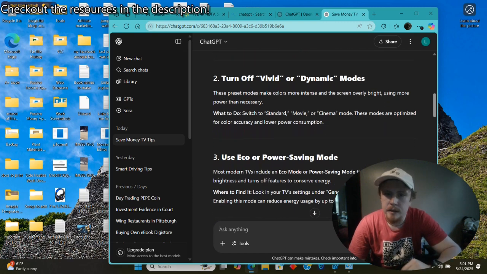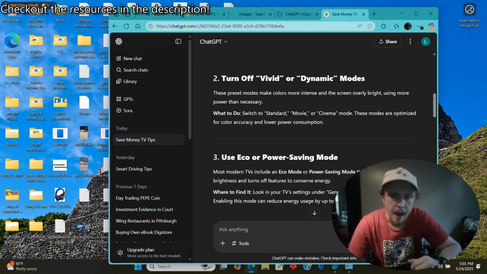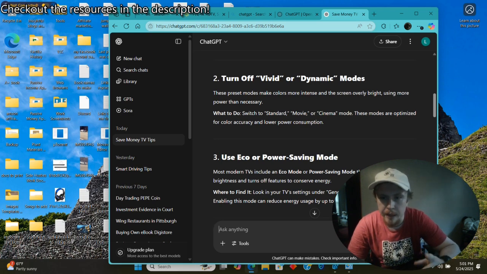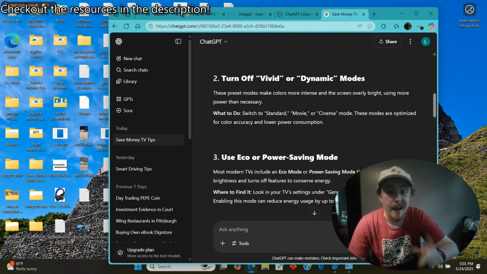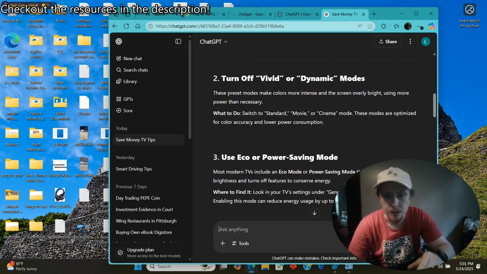Another thing a lot of people don't know is to turn off vivid or dynamic modes. These preset modes make colors more intense and the screen overly bright, using more power than necessary. What to do? You can switch to standard, and this is on a TV, in your settings. You can switch to standard, movie, or cinema mode. These modes are optimized for color accuracy and lower power consumption.